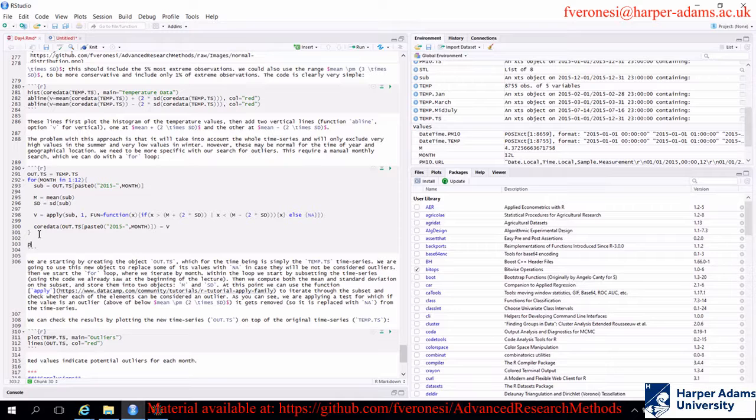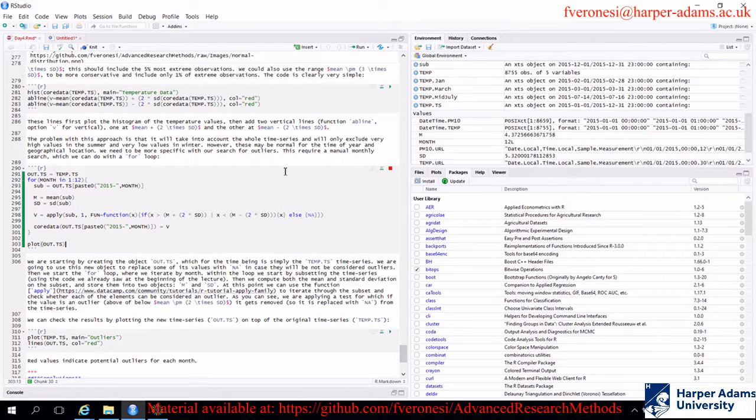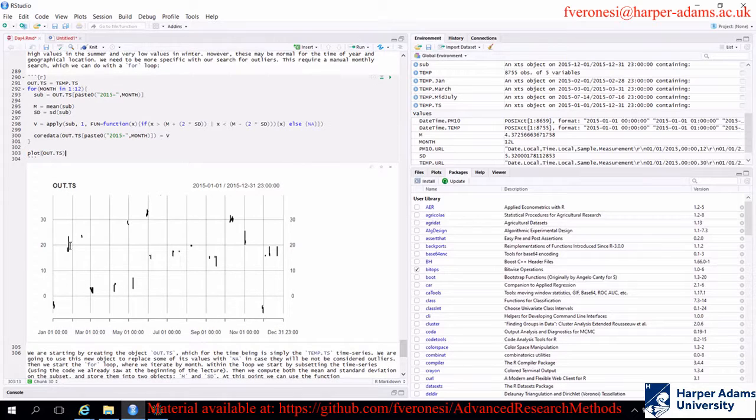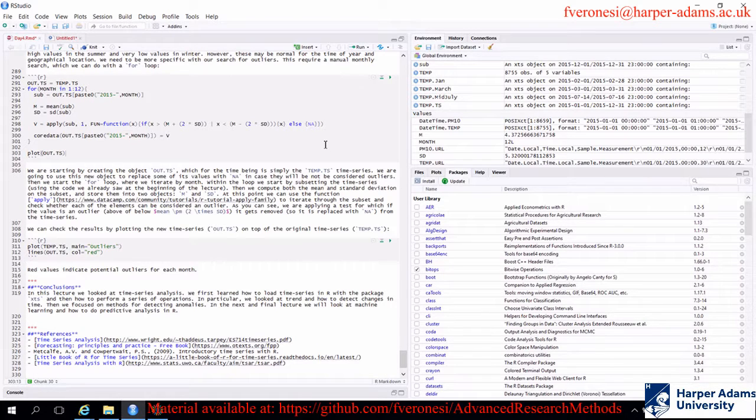We can actually take a look specifically at this particular time series by including a new call plot and plotting this time series. So again, if I run this line, then you see, instead of having all the values, I just have little pieces of information. And this would be the monthly outliers that we are interested in looking at.